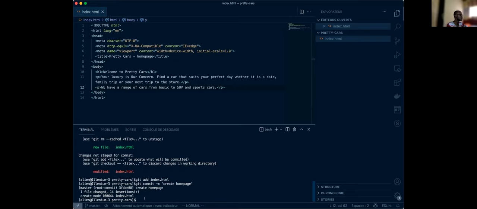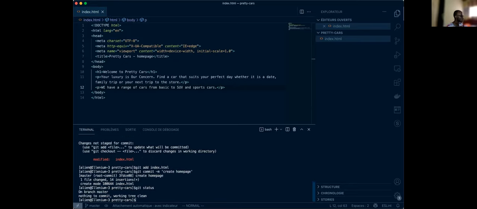So if I do git status, my friend, I'm on branch master, nothing to commit. Working directory is clean. Yeah, this is what I like. When everything is clean in my working directory, I'm very confident that I've cleaned up my work the way I wanted it to be, and I'm ready to do the next big thing.